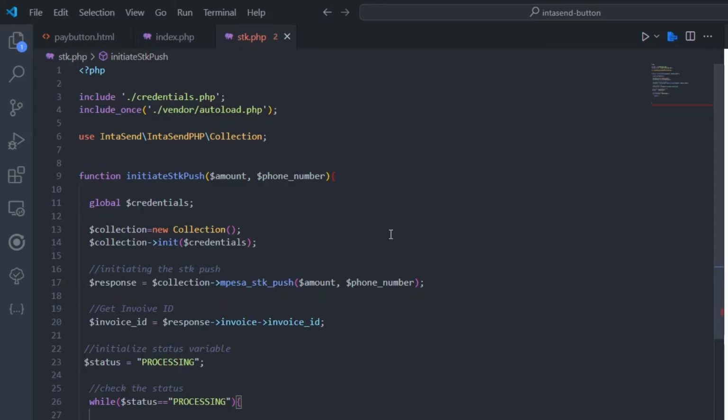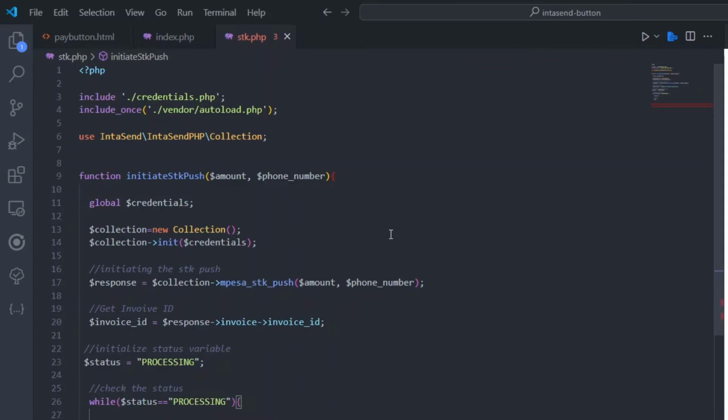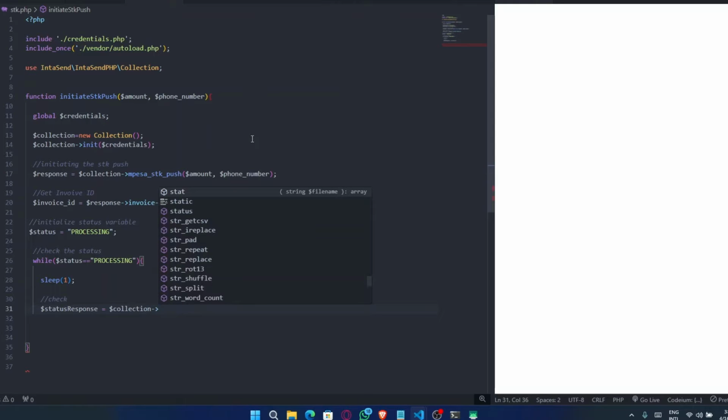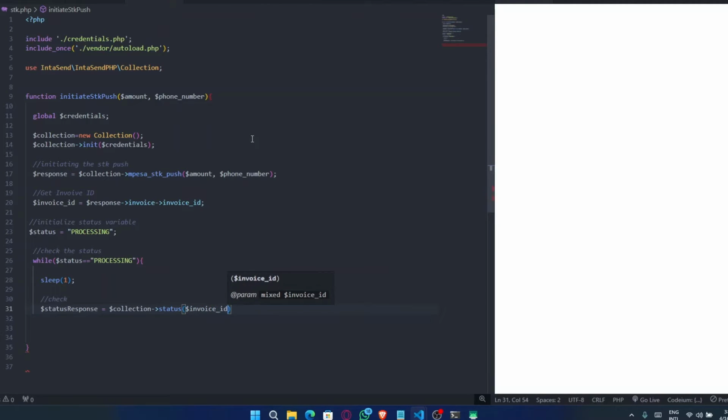Then I'm going to check it by creating a variable called status response, which will be from the collection. I need to find the status, given that this is the invoice ID, like so. Okay, now that we have that, we can now get the updated status.